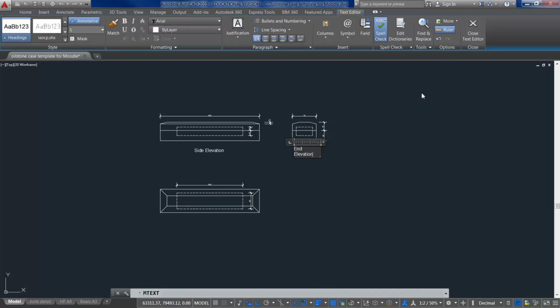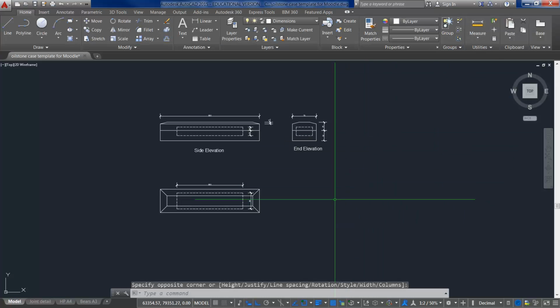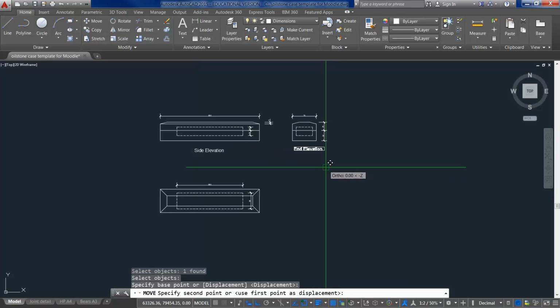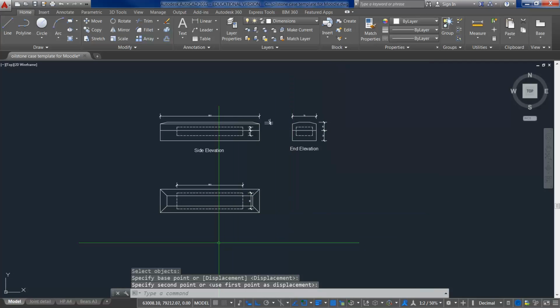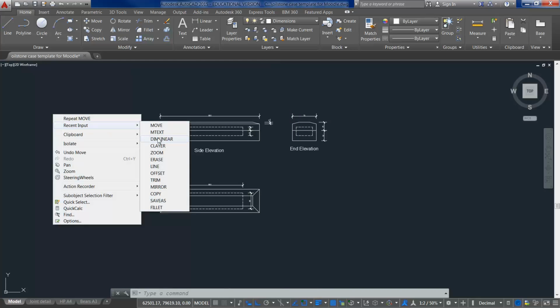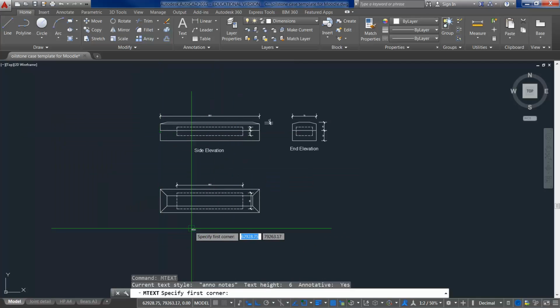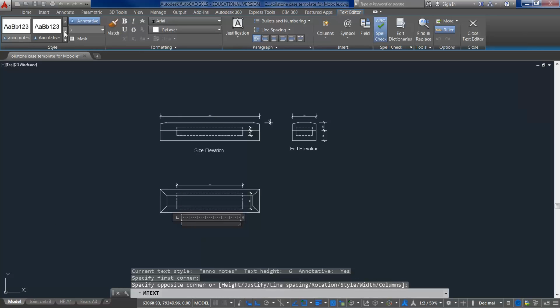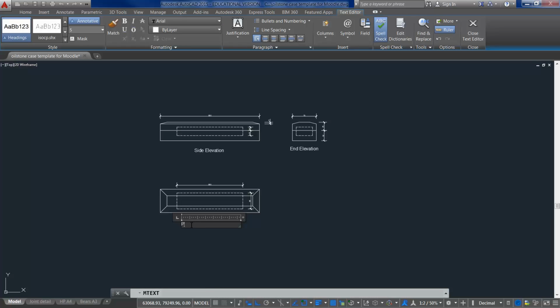We can just move that line across here till we get it inside of that, and then press close editor. And we can move that text by just clicking on it, then right click and move it where we want it, out there. And we'll do the last one, the plan view. So if we right click, we can repeat the input of mText. And I want to left click here for my text box, left click again, and then go to headings, click on headings, and we'll type in plan view.